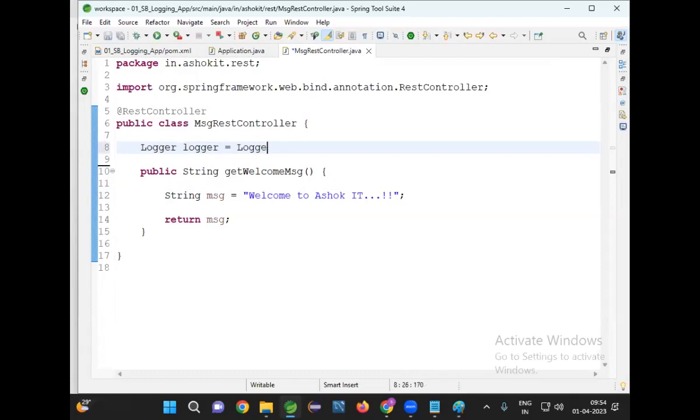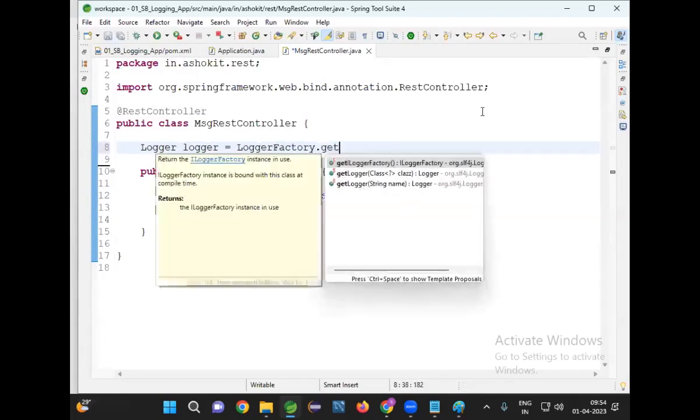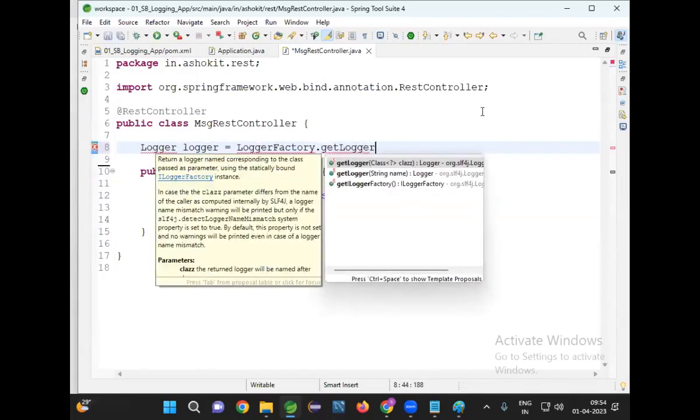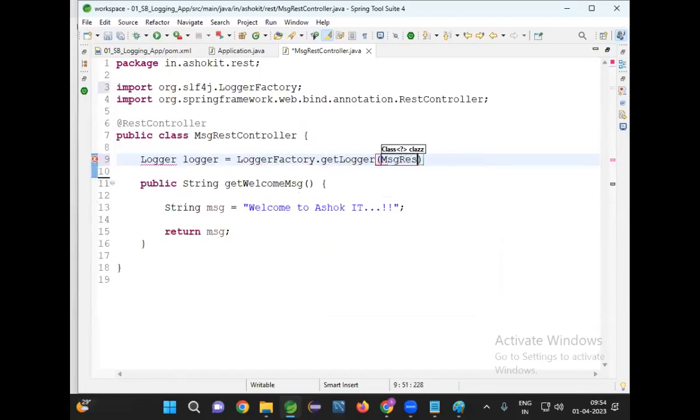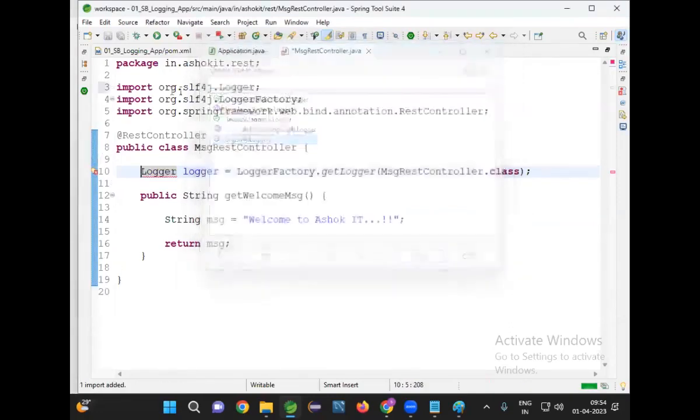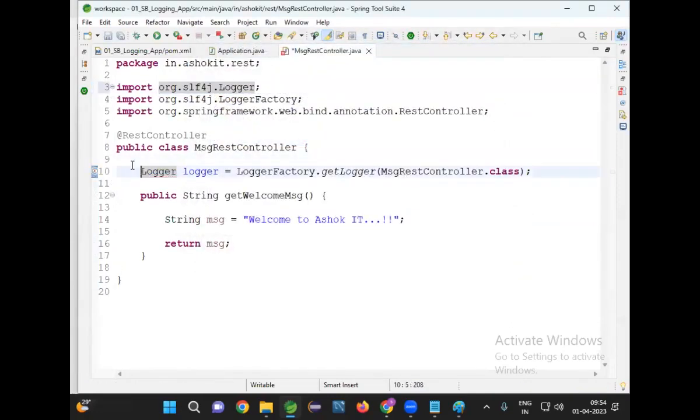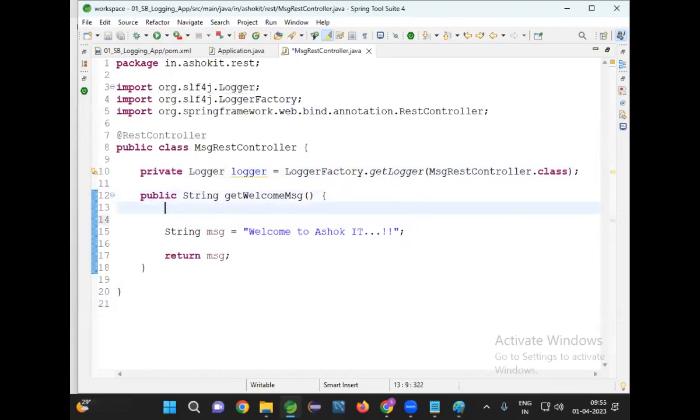Logger equal to LoggerFactory.getLogger for the class. What is our class? Our class is MessageRestController.class. Okay. Now let me import the package. Which package am I importing? The SLF4J package I am importing. Let me keep it as private. Okay. So this is the logger object I am creating. By using LoggerFactory.getLogger, I am getting my logger object. Now I want to generate a log message. How can we do that?